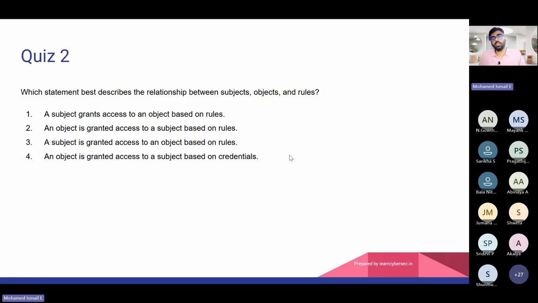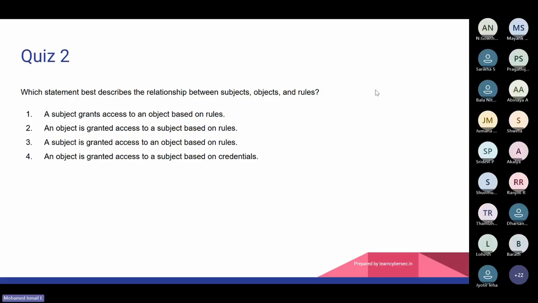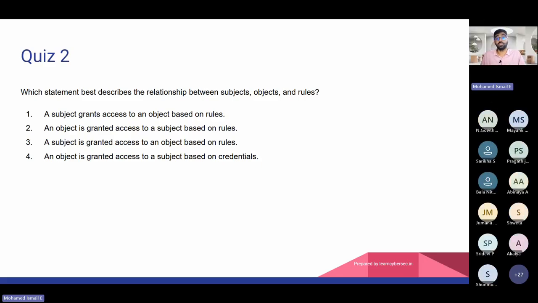This is possibly right because subject is requesting. All right, I could see some interruption. The third one, a subject is granted access to an object based on rules. Yeah, this is possibly a right answer. And the fourth one, an object is granted access to a subject based on credentials. No, because object is the target, object never validates the credential for the subject.